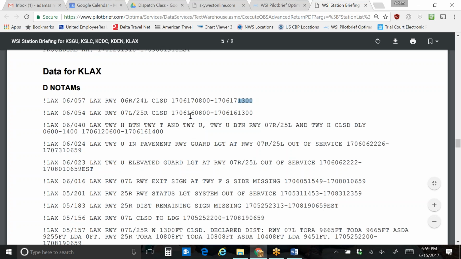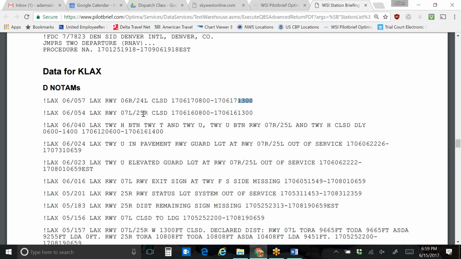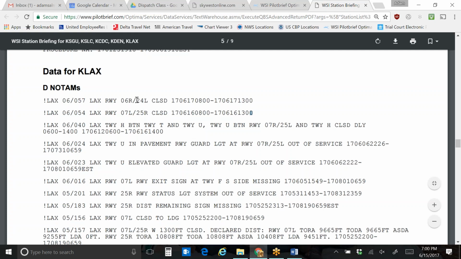It's closed down. You'll see some airports have this every day, where in the early morning hours, when there's no arrivals and departures, they just close the runways. Or they only have 2 of the 4 open. Like in this case, LA has 4 runways. Technically 8, but technically 4 runways. Then 7 left, 25 right is closed from 8 Zulu to 13 Zulu tomorrow. So that's one that we definitely care about.